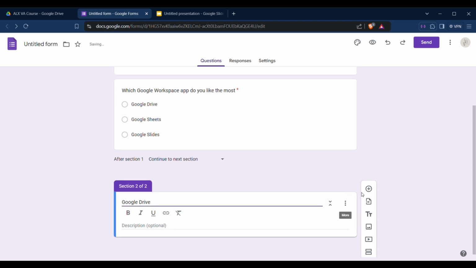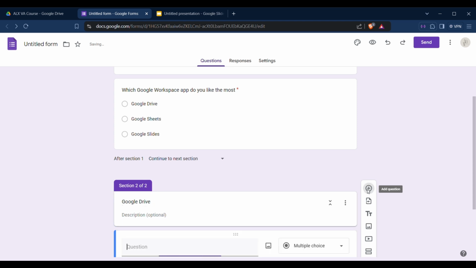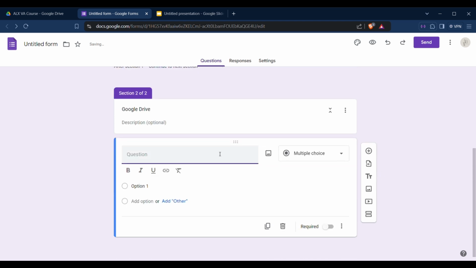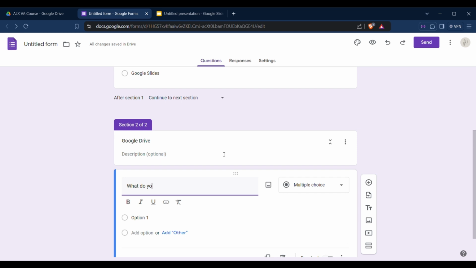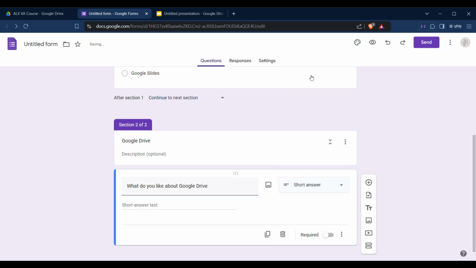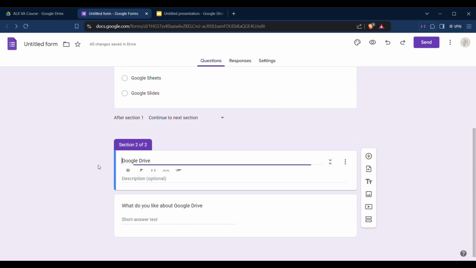And then I will add a question by clicking on the plus button. What do you like about Google Drive? And I want this to be a short answer. I just want you to be brief on the answer that you give. So section 2 is for Google Drive.